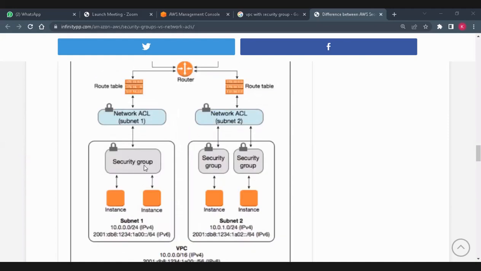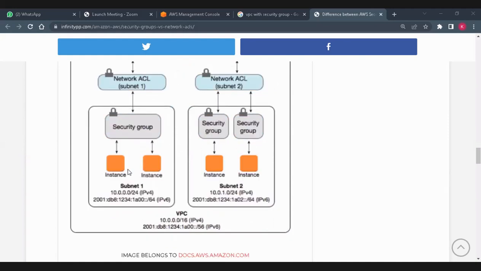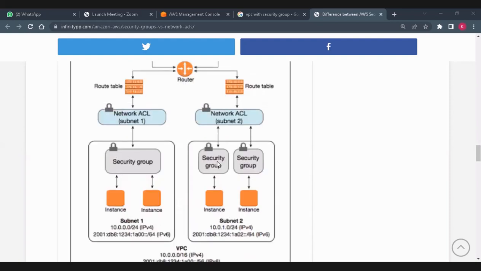So here you can see we have instances in the subnet. We have deployed two instances here, and here as well we have deployed two instances. We can make one security group for two instances or one security group for each instance. So here we have deployed two security groups for two different instances. Later on, we have the network ACL.